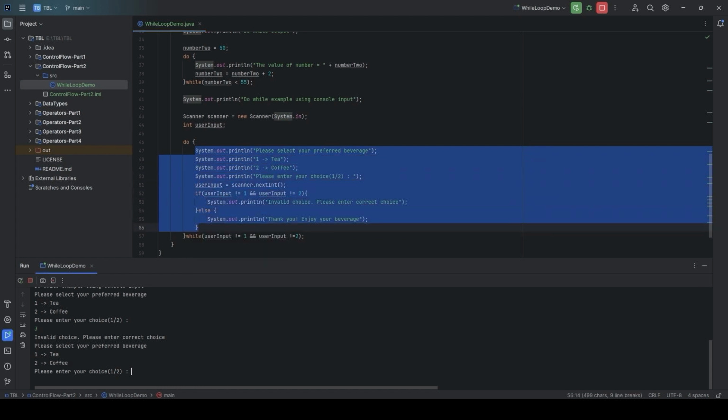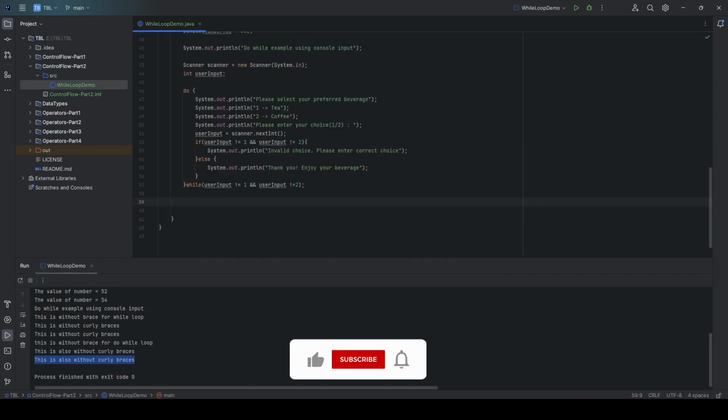So now in this case, let's say I provide the correct value. Let's say I provide a 2 and press enter. It is saying thank you, enjoy your beverage. Well, if you ask the question, can while and do while loops be nested? The answer is yes, they can, and we will quickly see how that is possible.